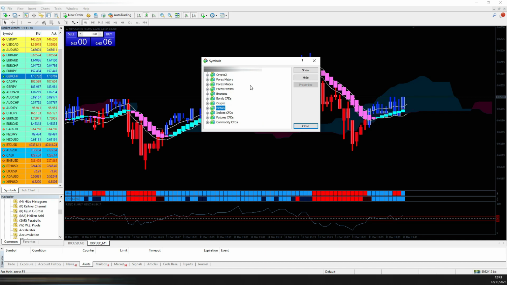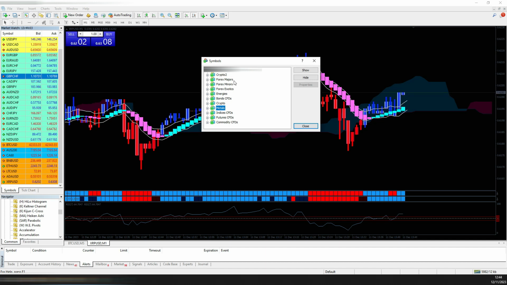On this list, each broker will include everything that they are offering. In most cases, they will offer something like 95% of all markets. So this broker is offering crypto, all kinds of forex currency pairs, energy, bonds, metals, indexes, futures, commodities, and so on.